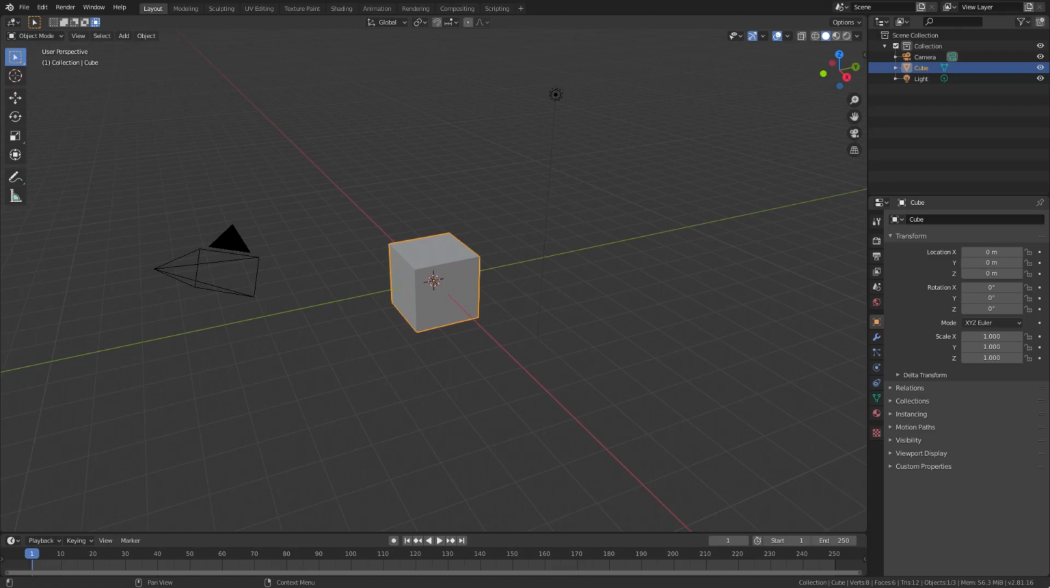You know what time it is. It's default cubes day once again. It's been a while, guys. It's been a while. We're going to use the default cube here.